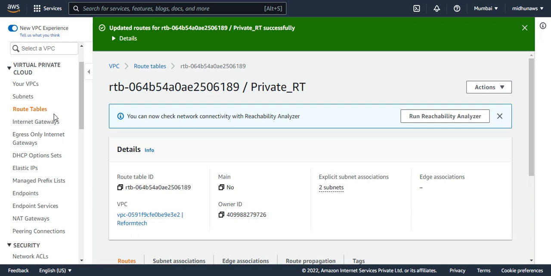That's it. So now you have your private subnet and your public subnet, and if you launch an instance in the private subnet, then that instance will have access to the internet. And if you launch an instance in a public subnet, then you can access that instance from the outside world. So this is about VPC, subnets, route tables, NAT gateways and internet gateways, and also how to configure them.